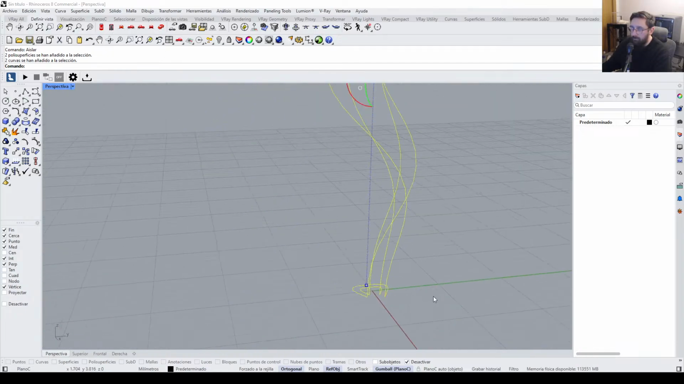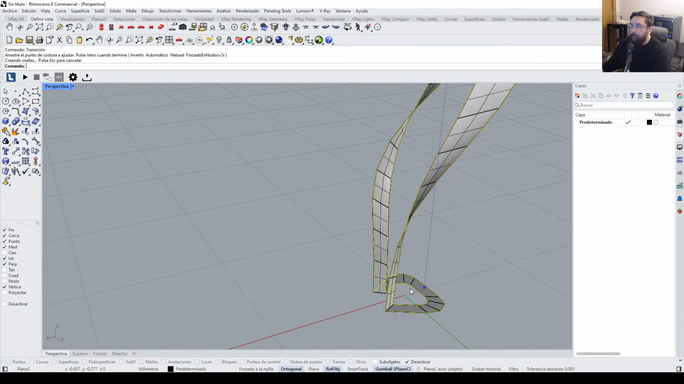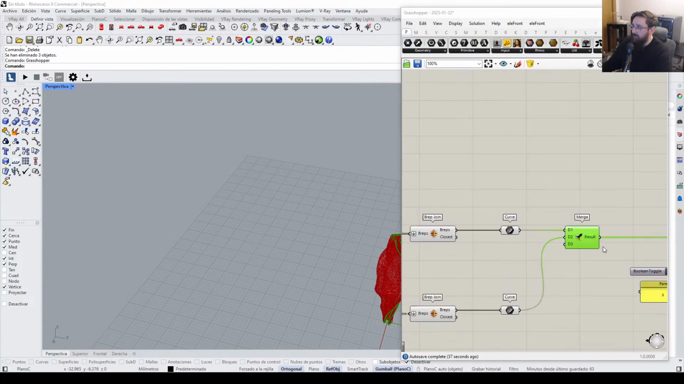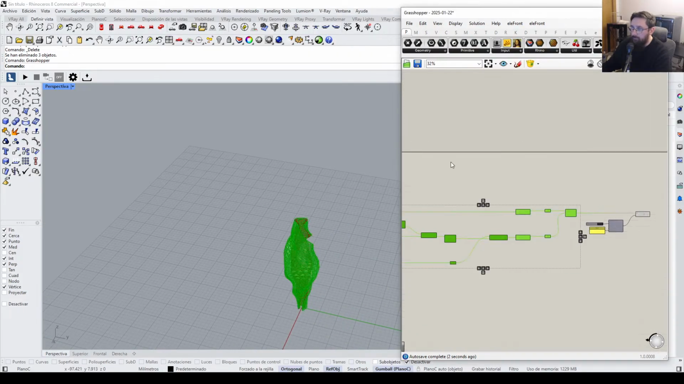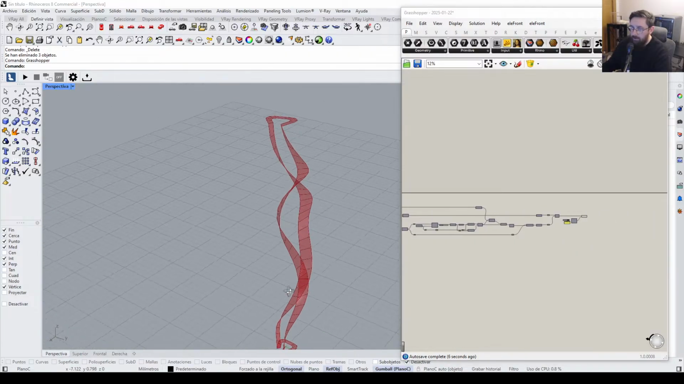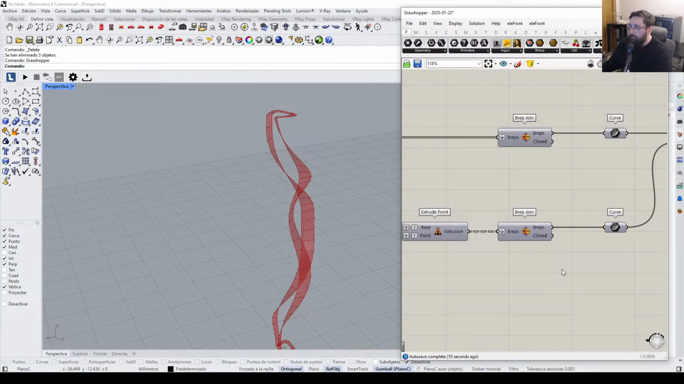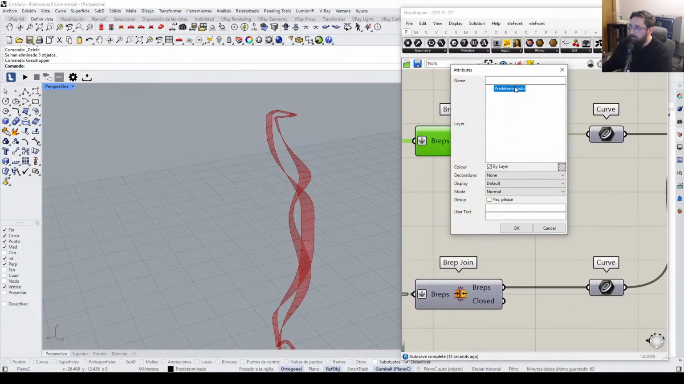Am I able to loft these two together? In Rhino you can, so in theory, Grasshopper should be able to too. Adjust. Let me just turn everything off, otherwise I'm going to see too much information. Ah, there we go. That works. Okay, so brep. I'm going to rebake this into Rhino.